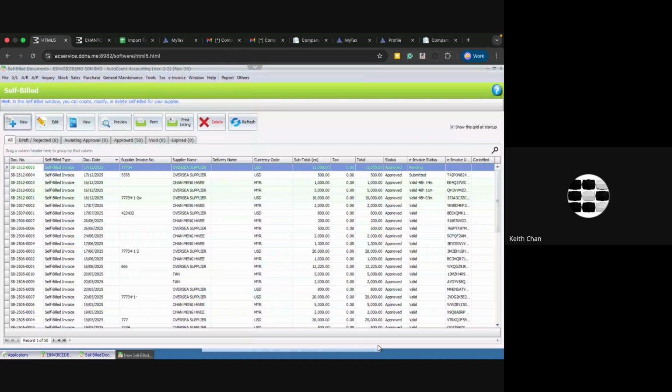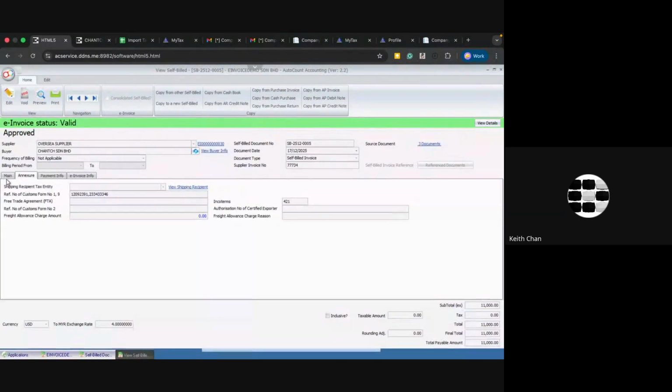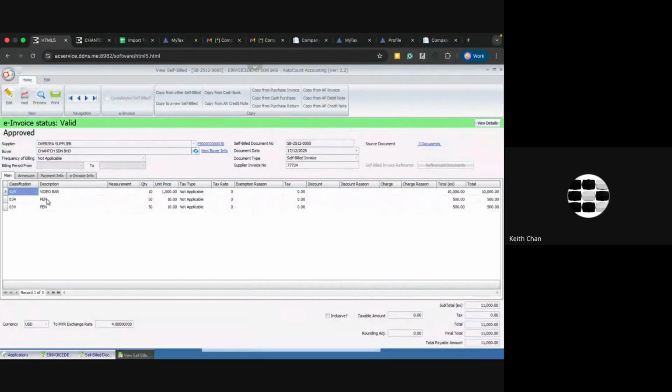Okay, so just approve. So this is a submission. So this is how you do sell bill for imported goods. Same goes to imported service, just you need to select a different classification code. And here you can see this overseas supplier, their TIN number actually is EI00000000030. The system automatically will use this.